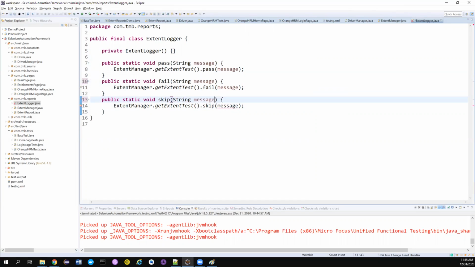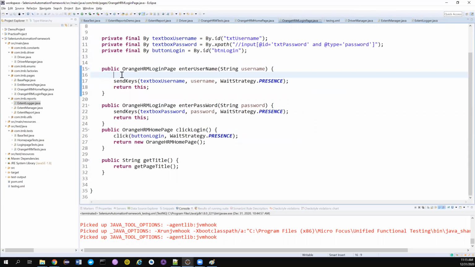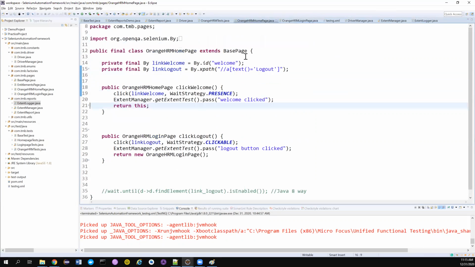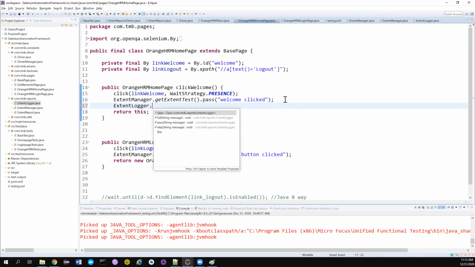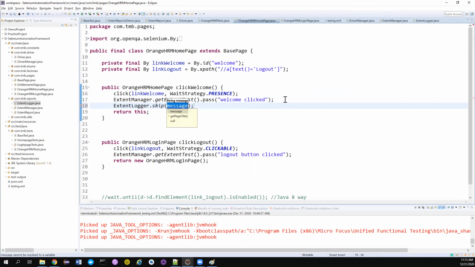Adding the parameter. So instead of using it like this, I will request all my users to call this extend logger. Maybe from this, instead of calling this, I will ask them to use extend logger dot. Now if you notice, they have only three options: either to call pass, or fail, or skip. Suppose I want to skip, or I want to call the pass method. They can still pass it, and they can still send the message. Everything will work fine, but this time with less verbosity and more meaning.